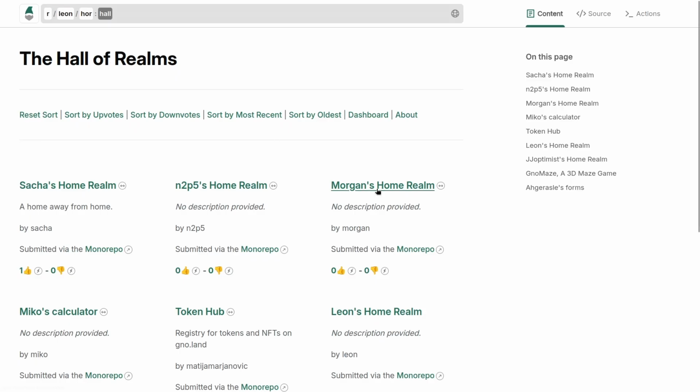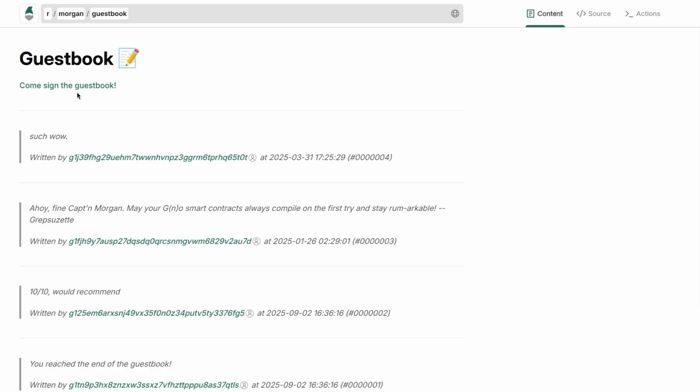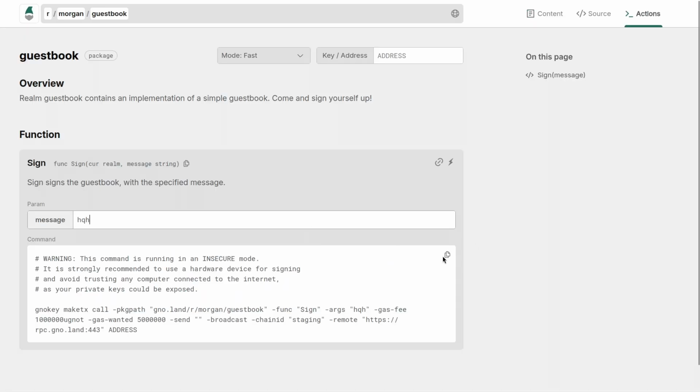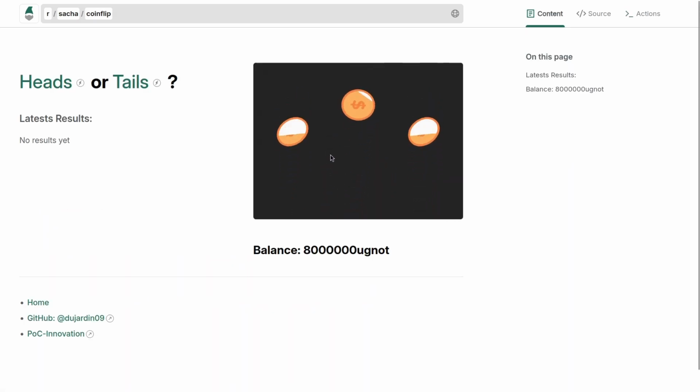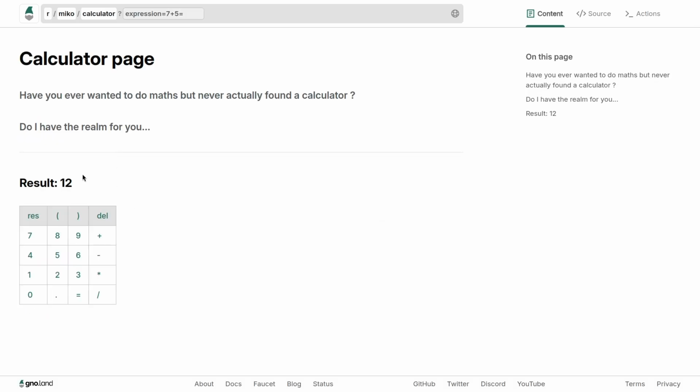To check other realms, you have Morgan's, where you can sign a guest book. It's basically a comment section, and we can execute the transactions by using Adena by clicking on this button, which is a web version of the Gno Land wallet. Sasha has a little game with a coin flipper, and there are little animations. There is also a calculator. I mean, it is not really useful, but it is a proof of concept of what's possible on the network.